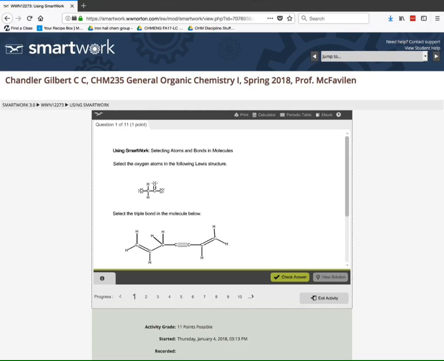So in this question, we just want to select the oxygen atoms. Okay, so what that means is I would look at that drawing and I would just go through and literally click on the oxygen atoms. So I think O is the symbol for oxygen. Oh, I think this looks like an oxygen, so I'm going to click that. I'm going to click that. Oh, I think that's all the answers, so I'm going to click check answer.